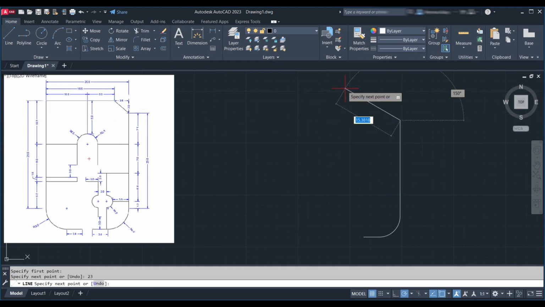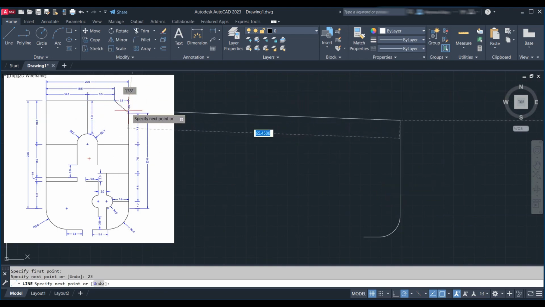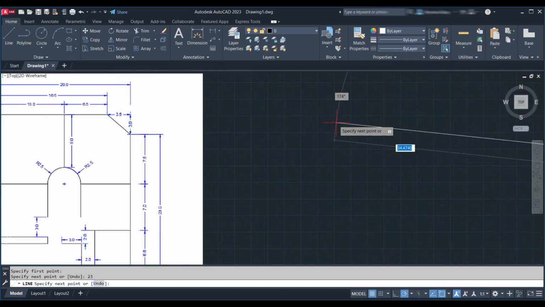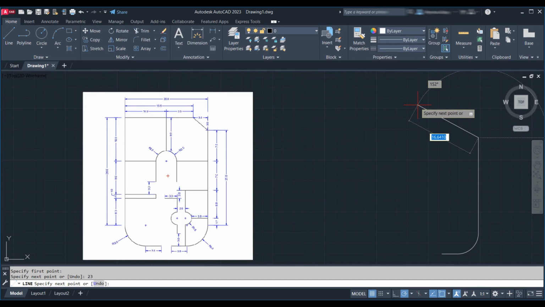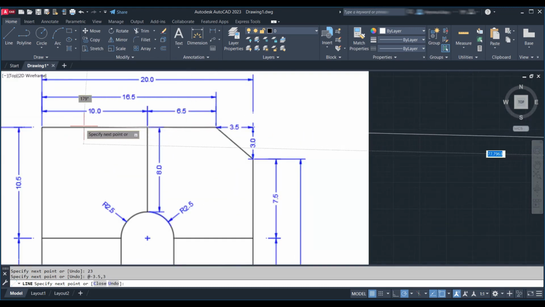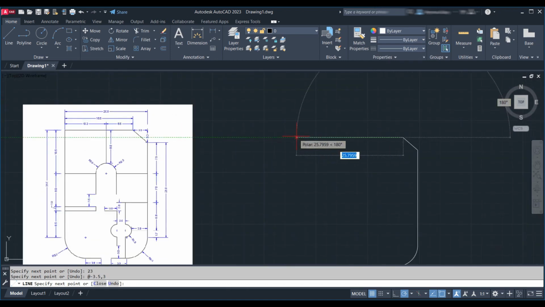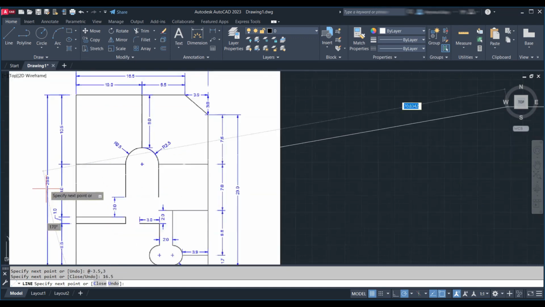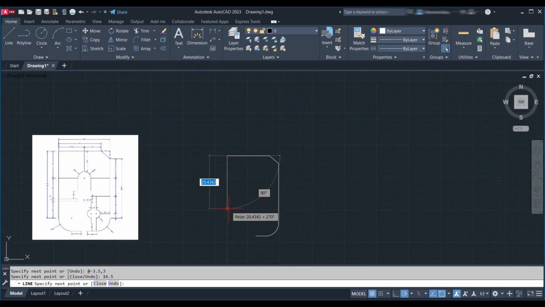Now this angular line. Here, the second point compared to the first point is located 3.5 units on the opposite direction of x-axis. Negative 3.5, comma, 3 units up. Now the next line, the length of this line is 16.5. Press enter. Now this line 26 in this direction.